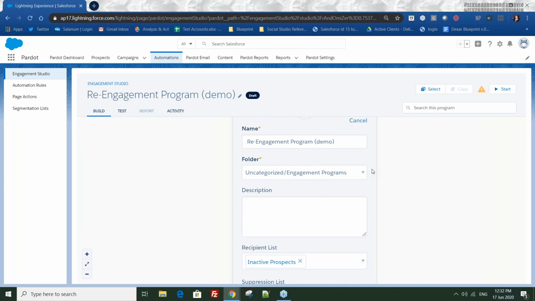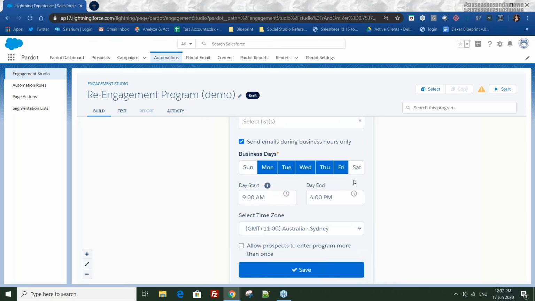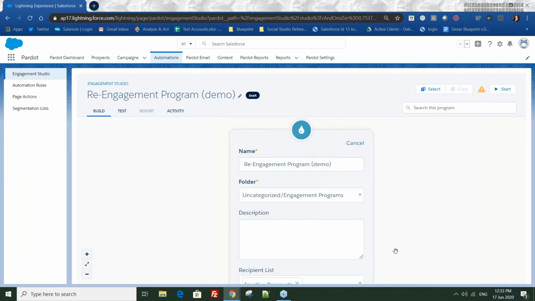That's the reason I use a dynamic list that listens for the tag instead, so that even if they have any action in the past 30 days, since the dynamic list is listening for the tag inactive, they won't get removed from this program. So I use that as my recipient list. Inactive prospects I only send out Monday through Friday. I don't need these prospects to enter the program more than once, so that's fine with me.